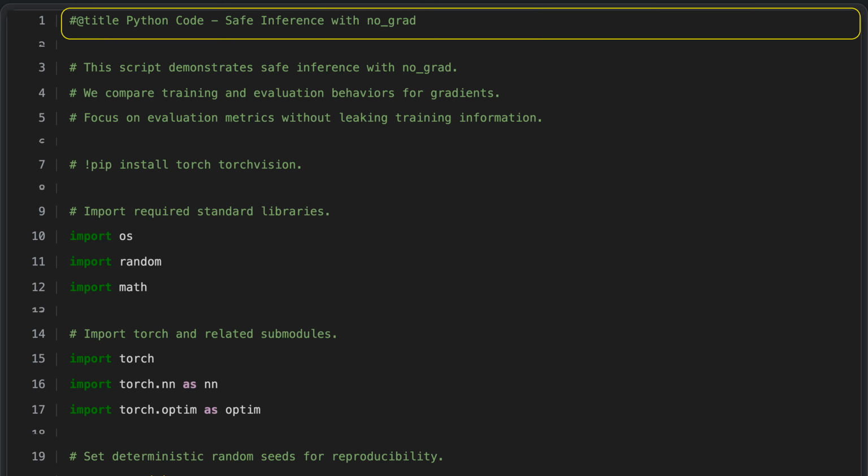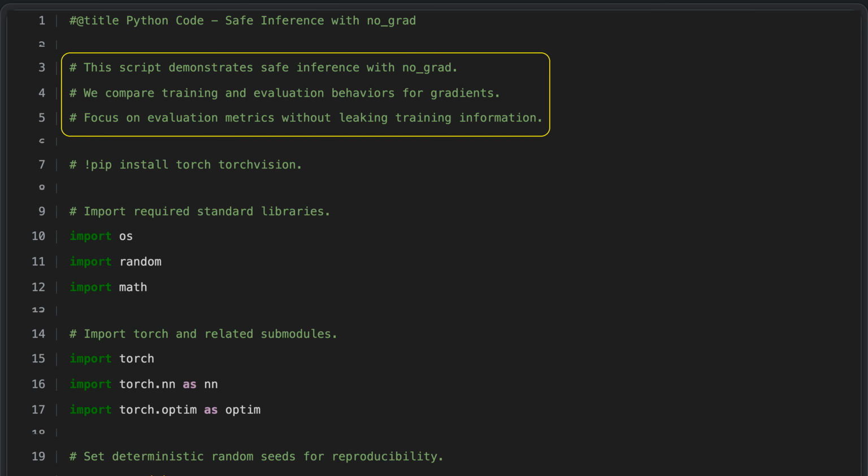Python code. Safe inference with no grad. This script shows how to safely run model inference using a no-gradient mode. It contrasts how gradients behave during training versus during evaluation. The goal is to compute evaluation metrics while preventing any training information from leaking. By disabling gradient tracking in evaluation, we keep the focus on measuring performance without affecting the learned parameters.